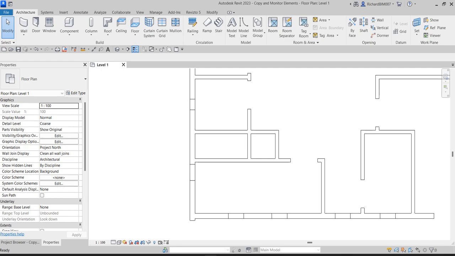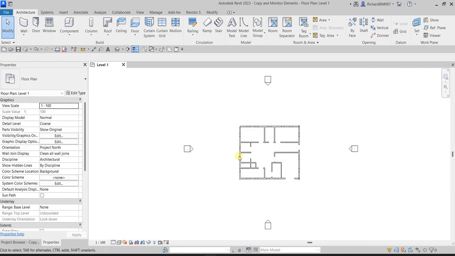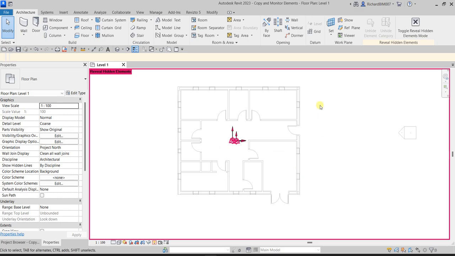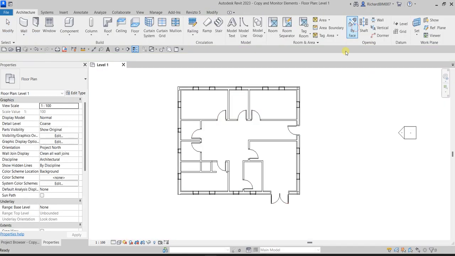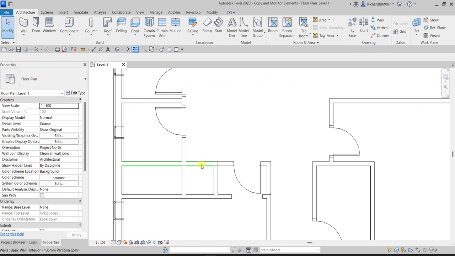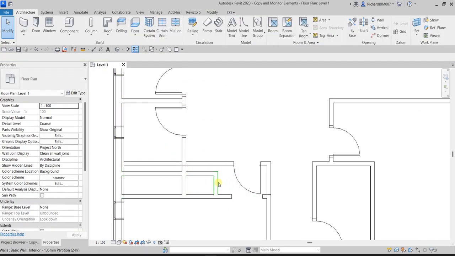Okay, and then after that, let us now turn on our link again. So let's click this, reveal hidden elements. Let's click the link model. There you go. And then unhide the elements and then toggle reveal hidden elements mode. And there you go. So let's move this. All right.